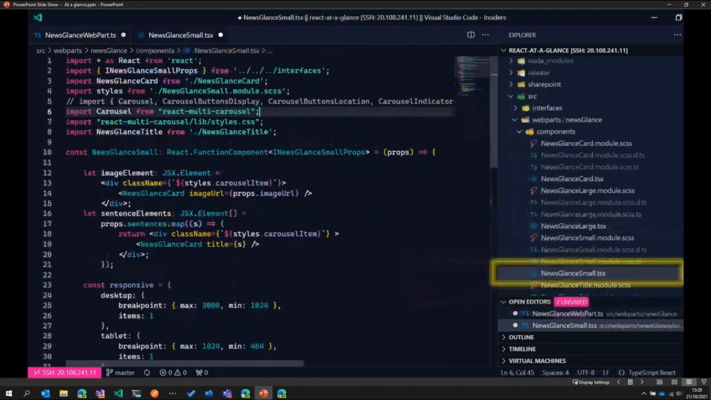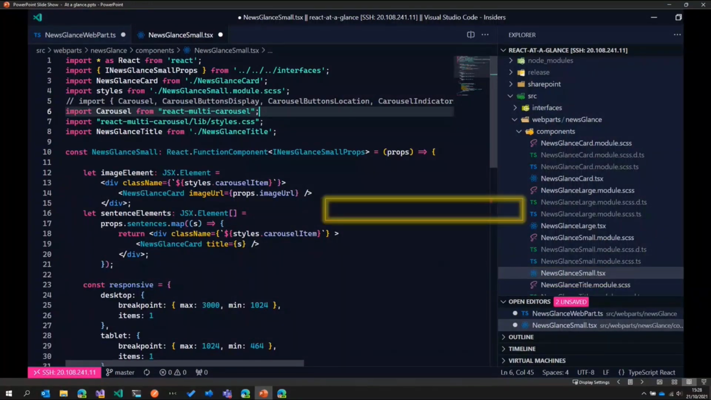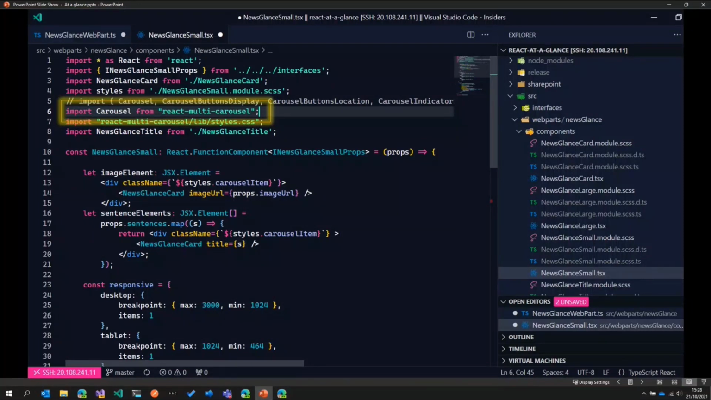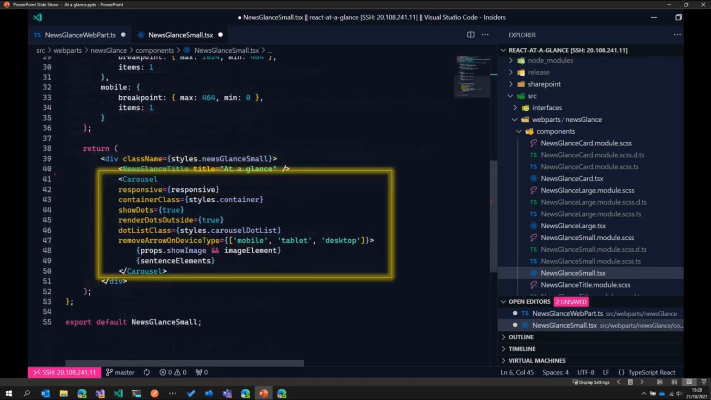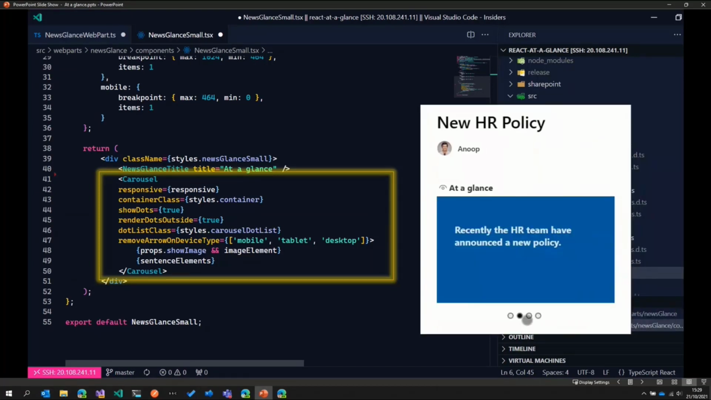Right. So in the NewsGlanceSmall component, that is the mobile view, what we have here is an NPM package called React Multi-Carousel. We can either use this or there is a PnP reusable component called Carousel. We can use that one as well. So we import that particular carousel, and then all we do in the render method is just render that carousel by passing all the sentences to that. So that goes ahead and, like you see on the right side, shows all the sentences in the carousel.